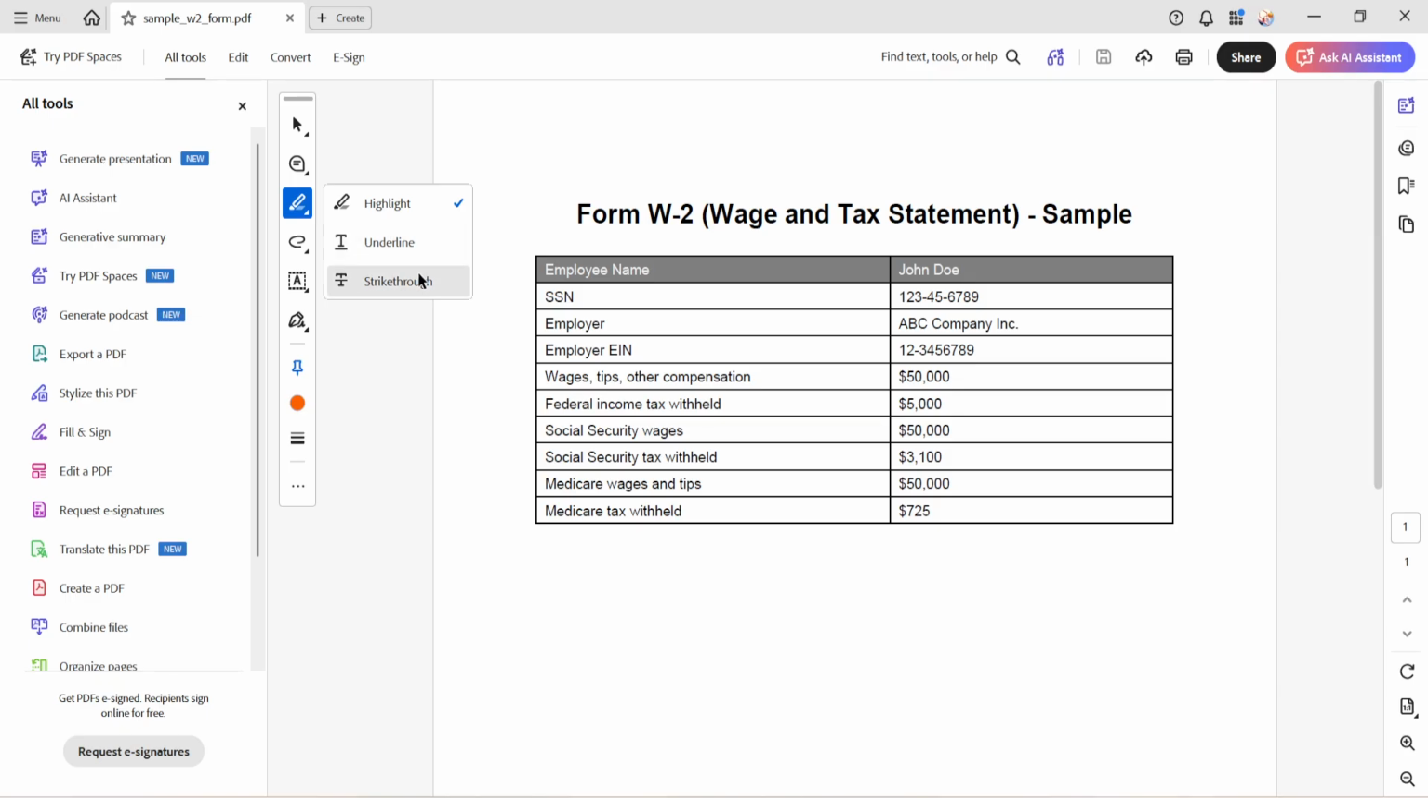Next, select the strike-through option. Depending on your version and workspace, you might see a small arrow or a mini menu attached to the highlight tool. Click that to expand the text markup choices, then choose Strike Through. The icon typically looks like a capital T with a line through it. Once it's selected, Acrobat is ready to apply strikeouts to any selectable text on your page.